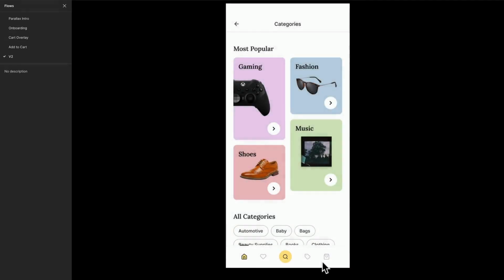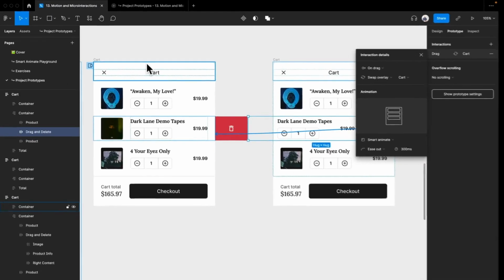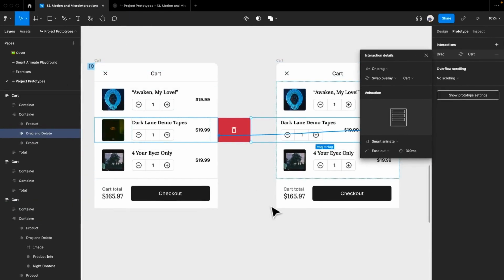And so on. So that is how you create your very own cart animation, your overlay using a lot of different drag triggers within. And that is it.